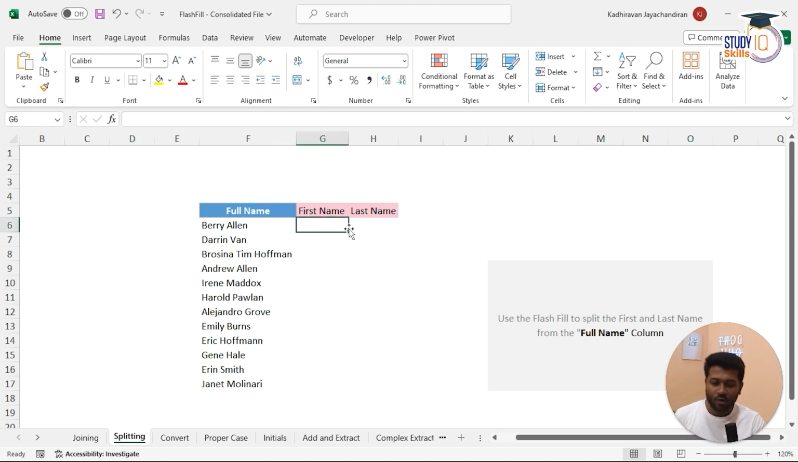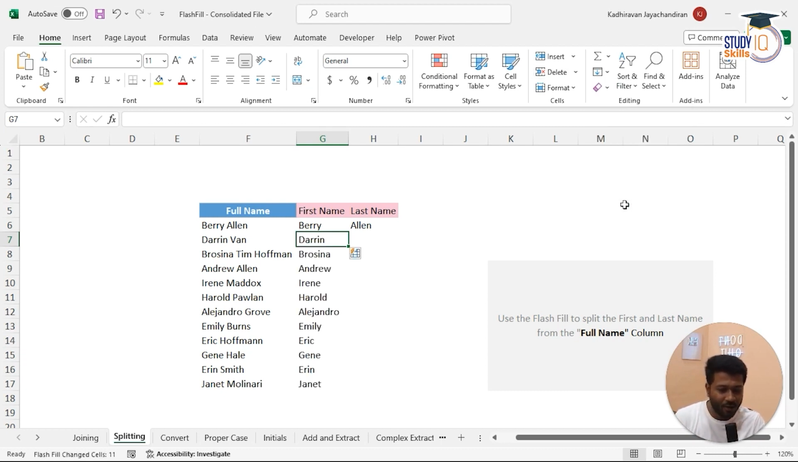Now I would go here, Berry, then just type and enter. Then go to the next column and then type Alan, and then press enter. Nothing more. Now after doing it, I'd probably go into this cell, like the first column where I want only the first name. After giving one example, I'm going to the next row, then go into home ribbon, flash fill, and then click on flash fill.